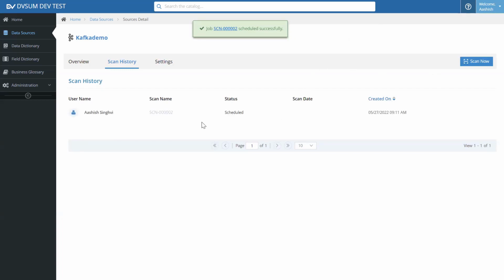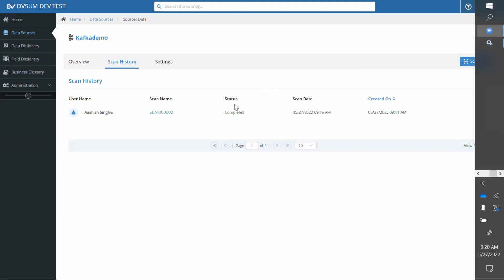At this point, DvSum is connecting to the Kafka cluster, and it is going to extract the metadata from the Kafka cluster. In terms of modeling, topics inside Kafka become equivalent to data sets like we would have in a database or a data lake. Messages posted on those topics become records against those data sets. And the content of the messages, like properties and attributes, become equivalent to data elements or fields inside that data set. All right, so the scan is completed.